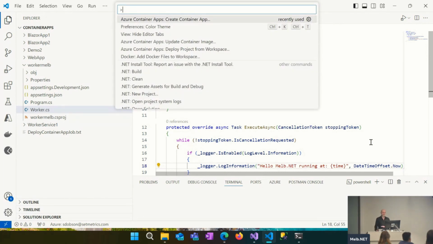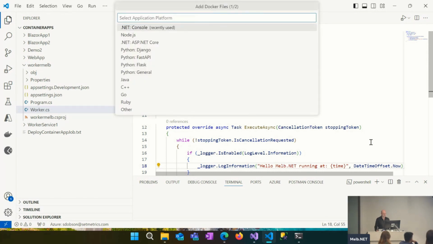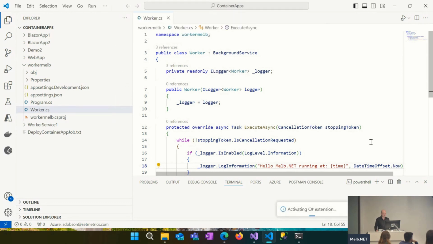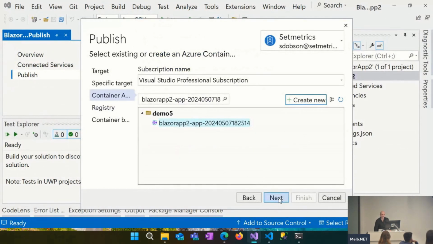You can add a Docker file to your workspace in Visual Studio Code if you have, I think it's the C# language kit. Console, worker Melb, Linux. There we go. And this crashes every time. So I'm not sure if it's going to work again. It worked yesterday, but if you get stuck, go to Visual Studio and go back again.